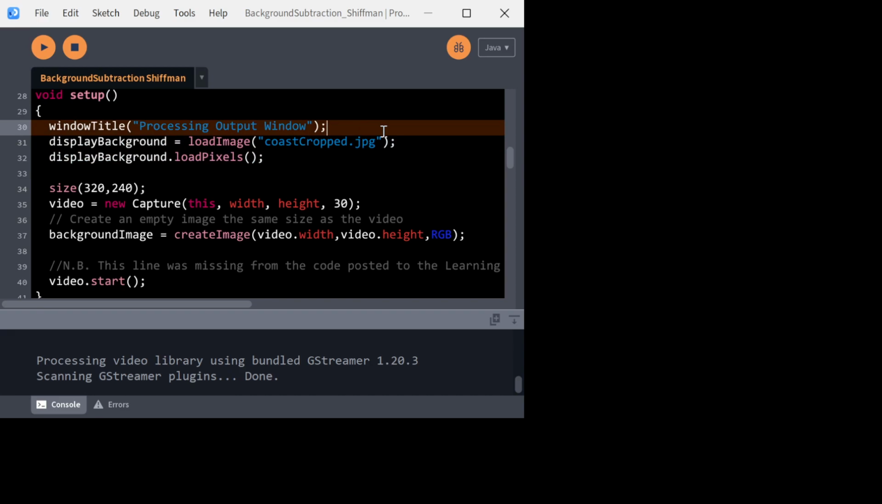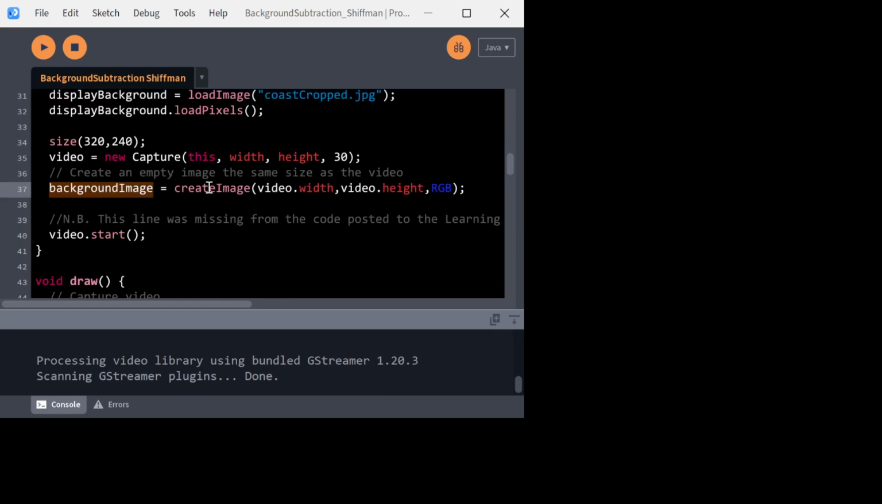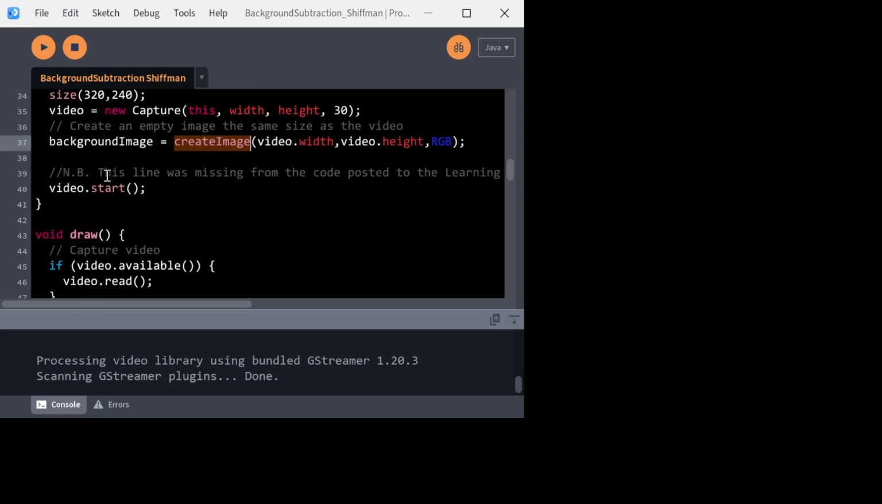Processing output window. So basically what we're doing is we're using that coast image that we used a few times, and that's what we're replacing the non-changing tiles with, the things that have coherence from frame to frame. We are replacing those with the image. And we're using the video stream and the pixels from it for things that break coherence. So we're setting a background image, we're creating an image. This is what we're going to be loading all of our information to. We're going to be deciding which pixels are background and which pixels are foreground.